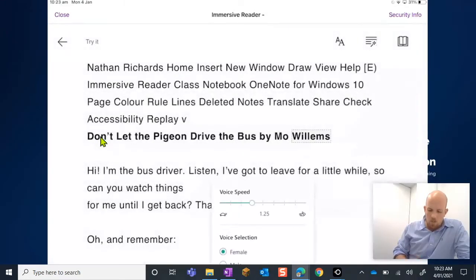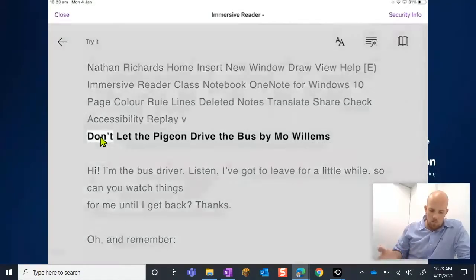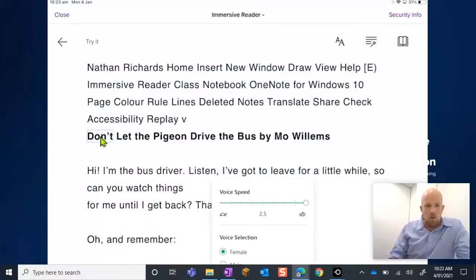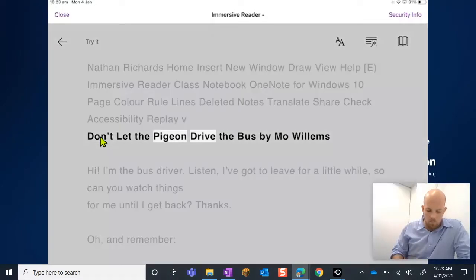Now it does go pretty extreme. If I go to the fastest there, don't let the pigeon drive the bus by Mo Willems. Okay, what context you'd use that under, I'm not sure, but it's all going to be individual to everyone. I tend to find on the iPad that one tends to work best. You can slow it right down, so we can go back to 0.5. Don't let the pigeon drive the bus by Mo Willems.